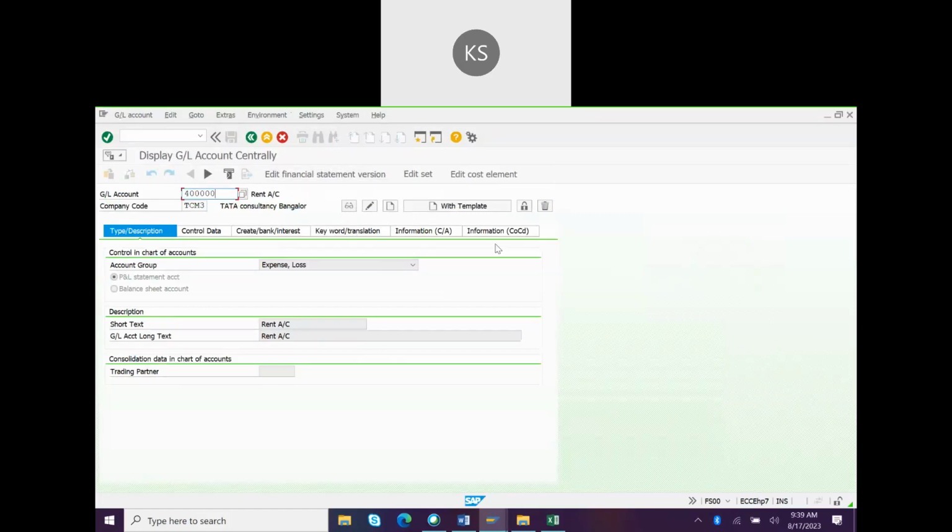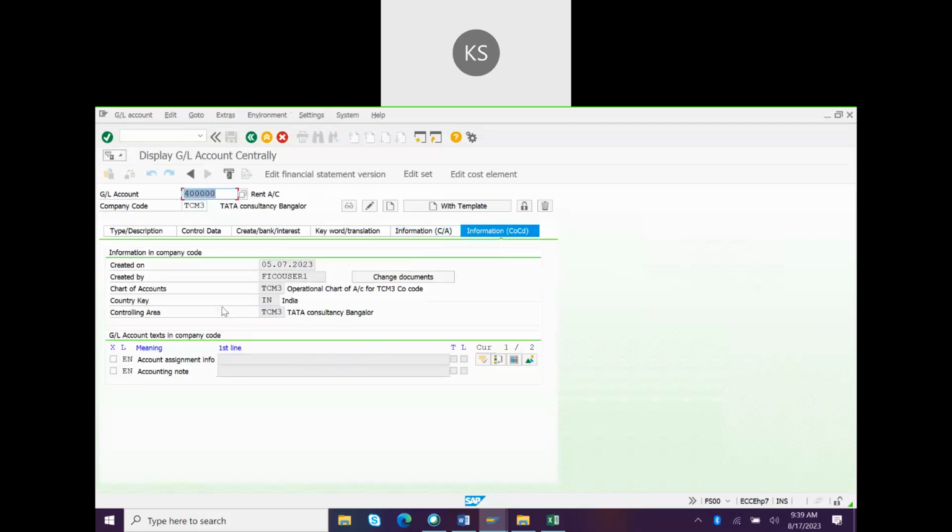Once it's created, any changes to the GL account you can also find out here. If any changes or creation happened, your details will be here: who created it, created by, and when.